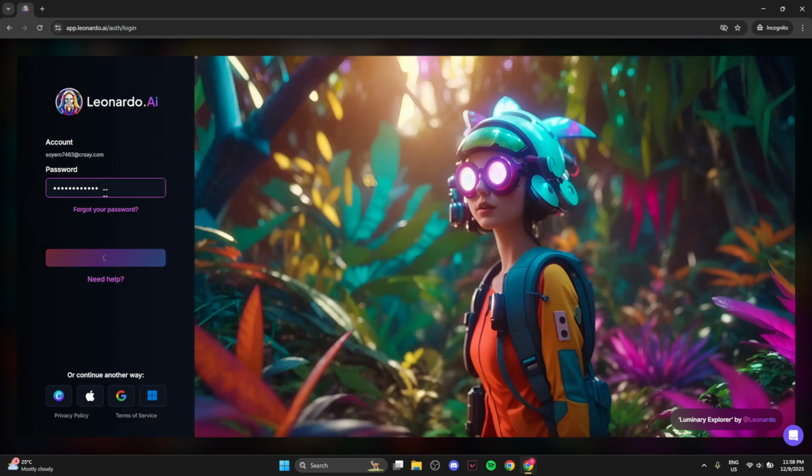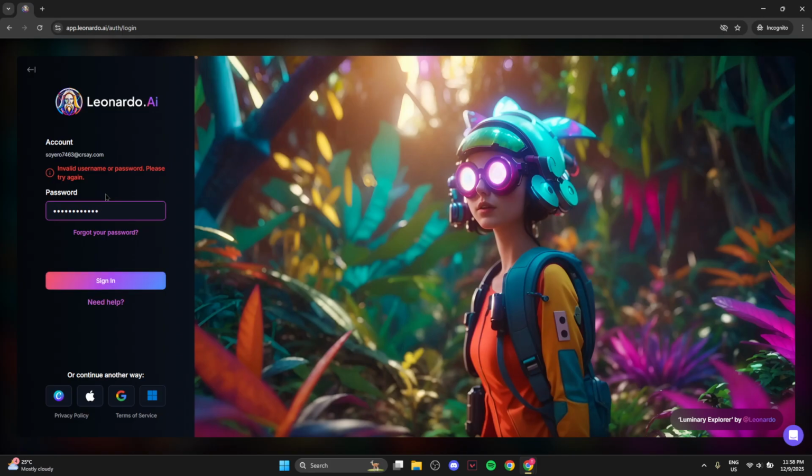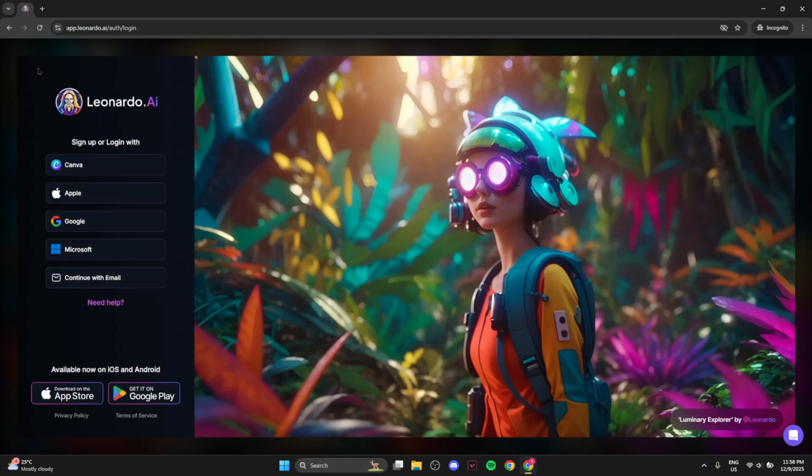Once you've selected your login method and entered any necessary credentials, you should be taken right into your Leonardo AI dashboard. This is where the magic happens. You can now begin generating, exploring, or whatever it is you came to do on Leonardo AI. Take a moment to familiarize yourself with the dashboard if you haven't visited it in a while, as there might be new features or updates that could enhance your experience.